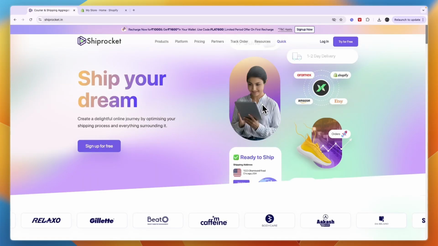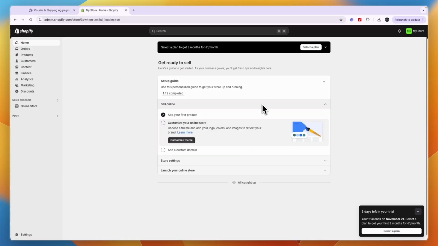In this video, I will show you how to use Shiprocket with Shopify. So to do this, you will first need to have both a Shiprocket and Shopify account.